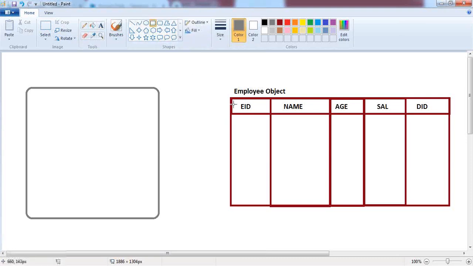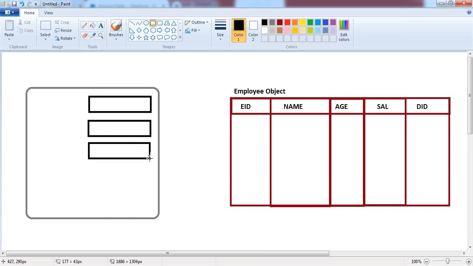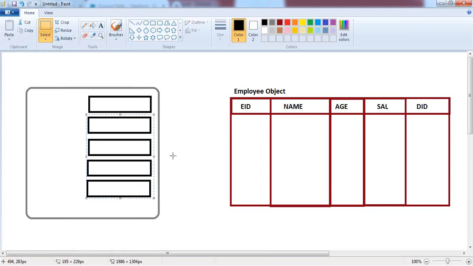Now to enter the employee ID value, I'm providing one text box over here. To enter the employee name, I'm providing one more text box. To enter the age, one more text box. To enter the salary value, one more text box. To provide the department ID, one more text box. So these are the text boxes I'm providing inside my user interface to enter the data.